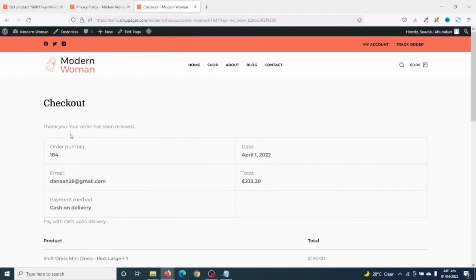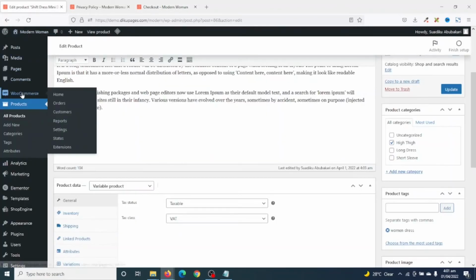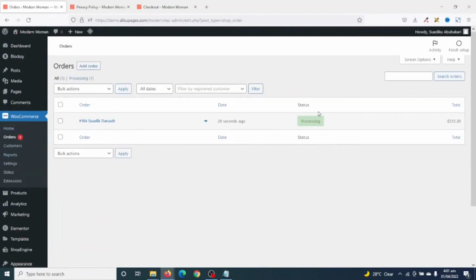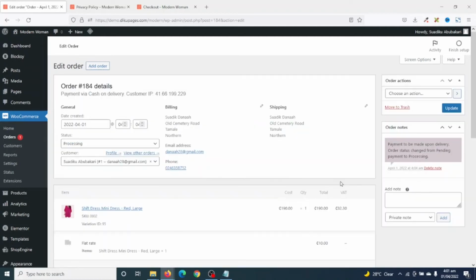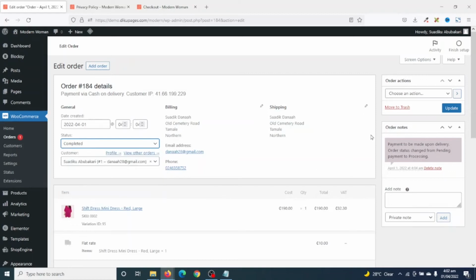So let's see how we can fulfill the order. So I go to the back end, then I hover on WooCommerce, click on orders. This is the client and the order is processing. Just click on the client. So if I deliver the product to the buyer and take my payment, all what I need to do is come in here and the status, drop down the arrow, then I choose completed. Then I go ahead and update.